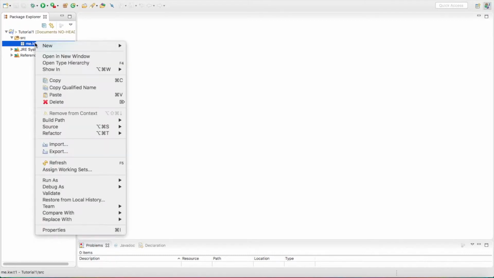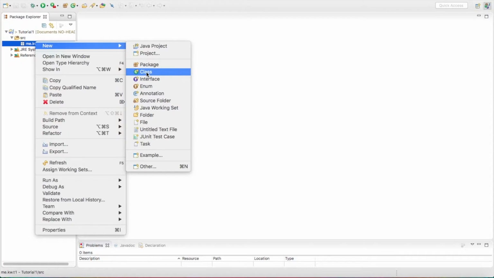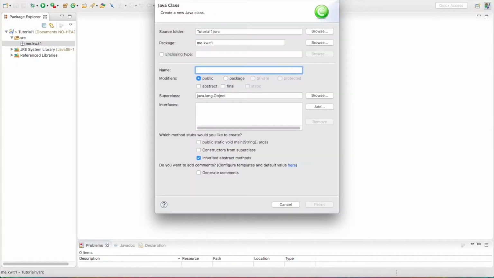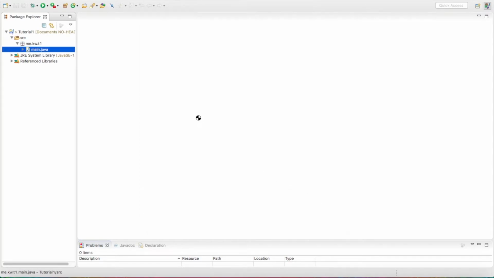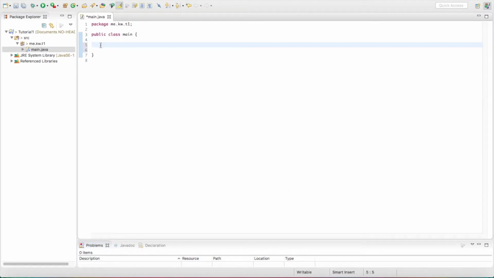Now you can see that we have this package here called me.kw.t1. Now within here, we're going to make a new class, and we're going to call this Main, and then we're just going to hit finish. Now this is the main class file that at least most of our code is going to be situated in.